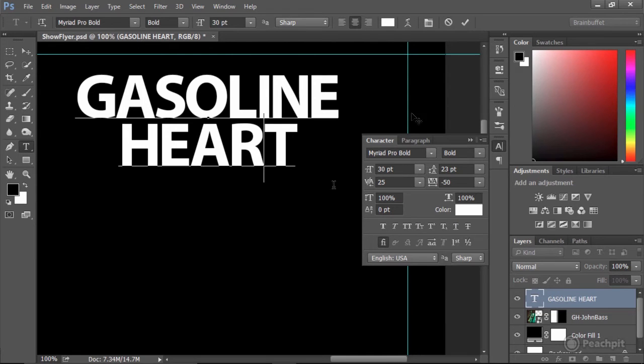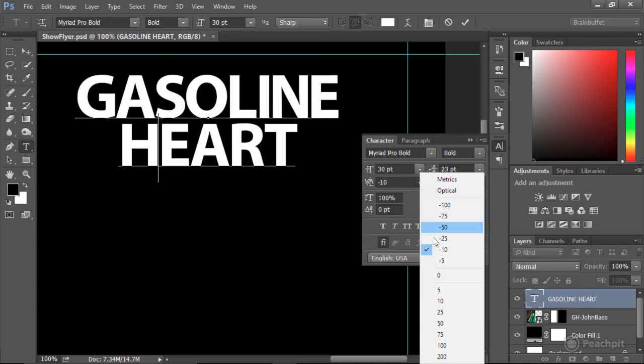So right now I'm going to click the check mark to accept those changes. And I'm pretty happy with how this looks. But one thing that I don't like is how this word heart is so much smaller than gasoline, and it just sort of throws things off a little bit. I'm also seeing here that I want less space in here between the H and the E.